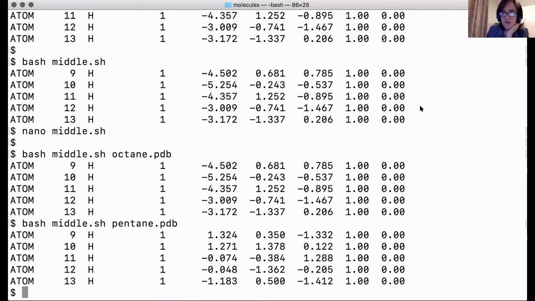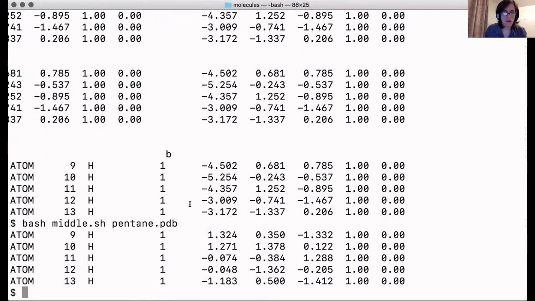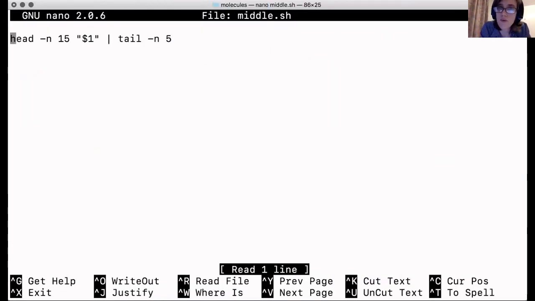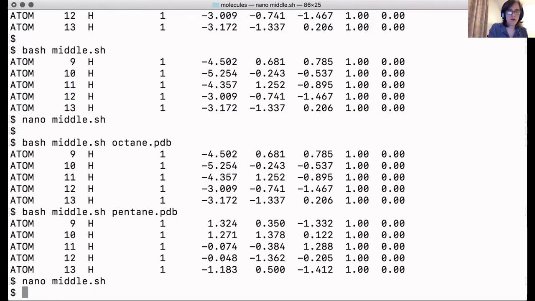Okay, so can I just do a quick check with everyone? Have you modified the contents of middle.sh to include $1, which is our command line argument? Okay, so that's looking good. It looks like most people have done that. Okay, brilliant. So in that single modification to the script, we went from a command which did one thing on one file to something which is a little bit more flexible.